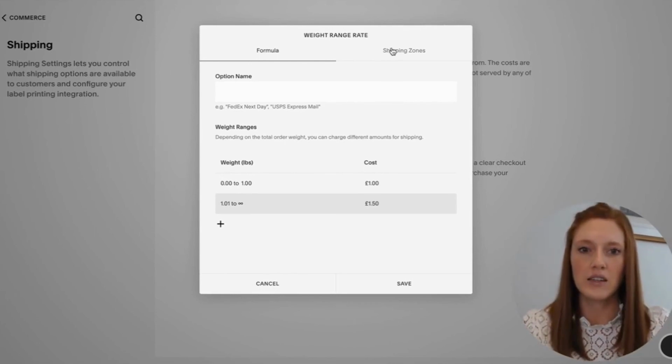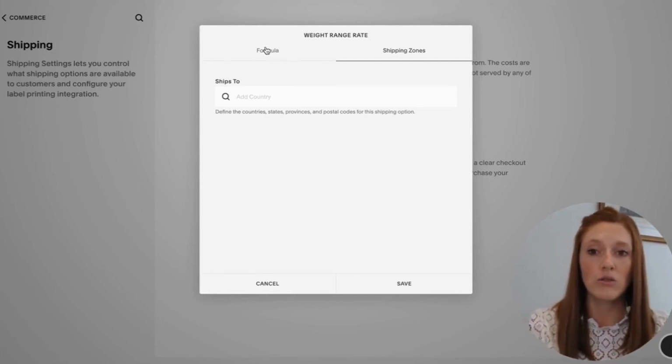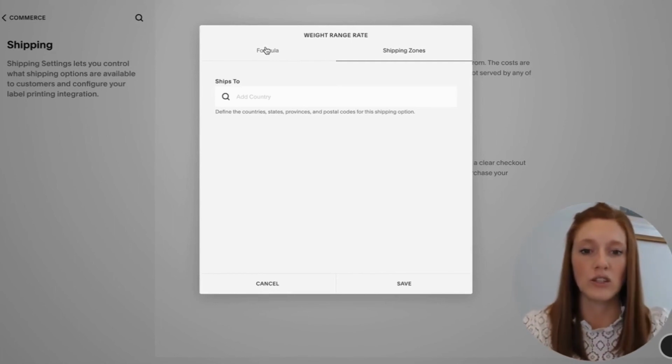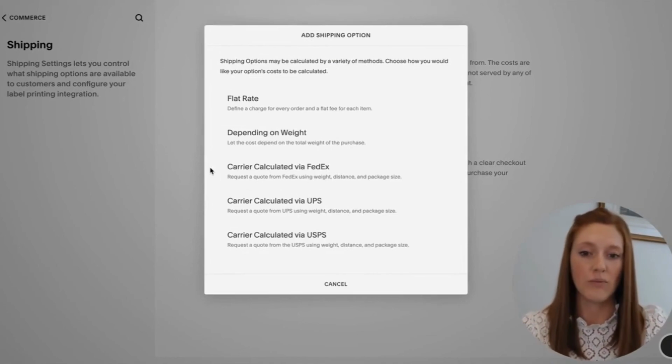So that is that. And you can also set which countries it will actually ship to. So if you're saying, okay, we only want to do the US and Canada or something, then you could set those countries in there as well. And then finally, we have where it can be auto-calculated by places like FedEx, UPS, and USPS. So those are also options for you.